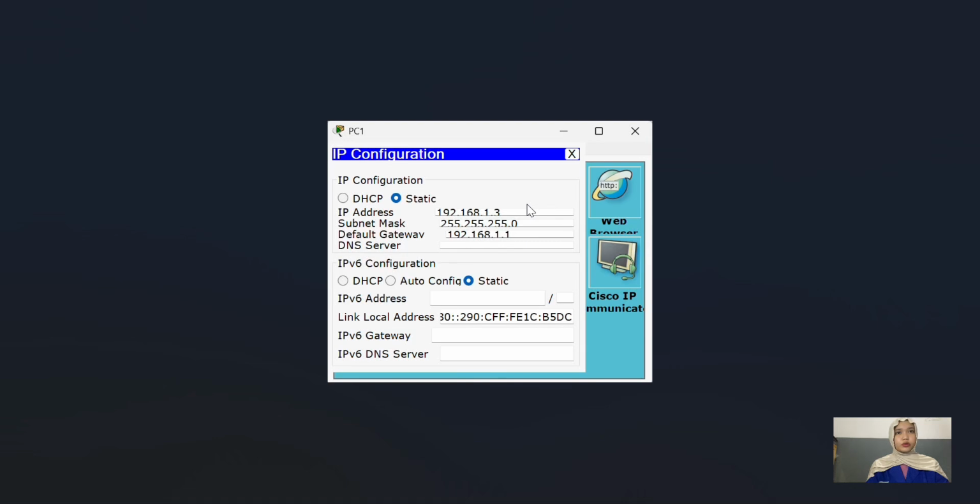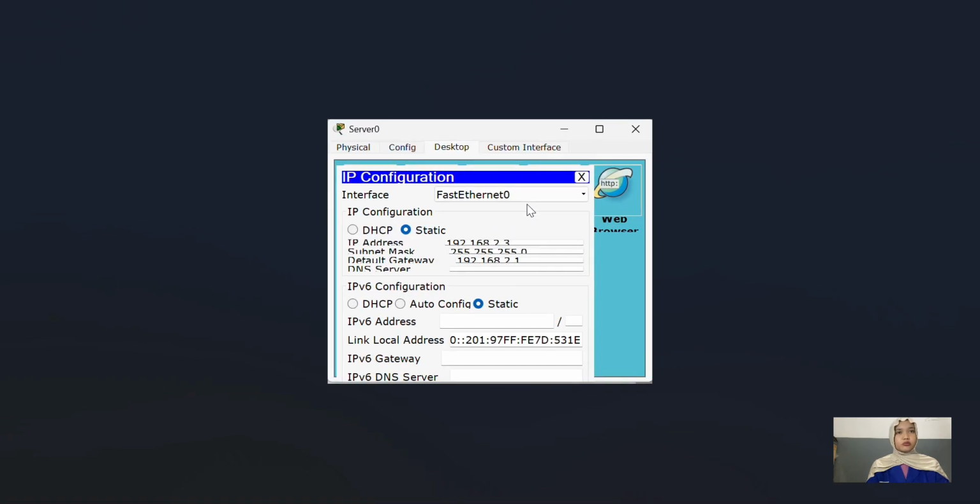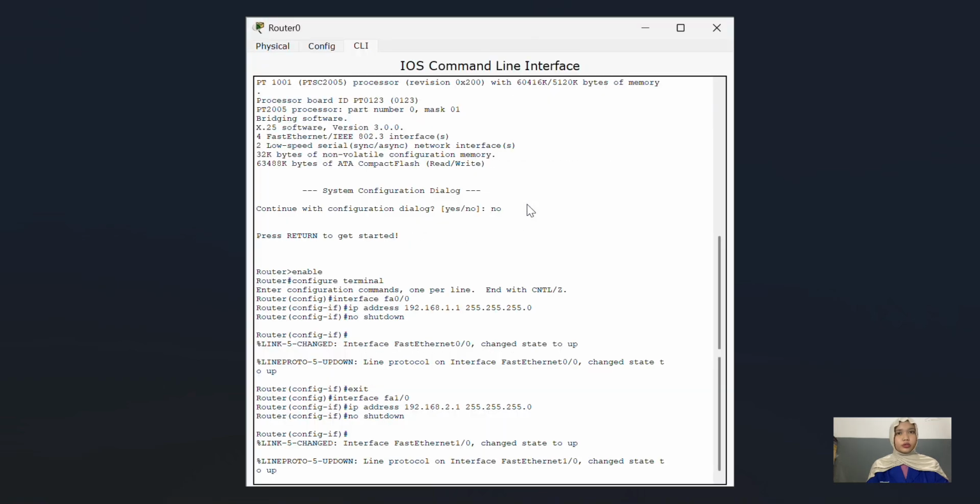On the second network, PC2 used the IP address 192.168.2.2 with gateway 192.168.2.1. Meanwhile, server 0 used the IP address 192.168.2.3 with gateway 192.168.2.1. This configuration was done so that all devices could communicate with the router.